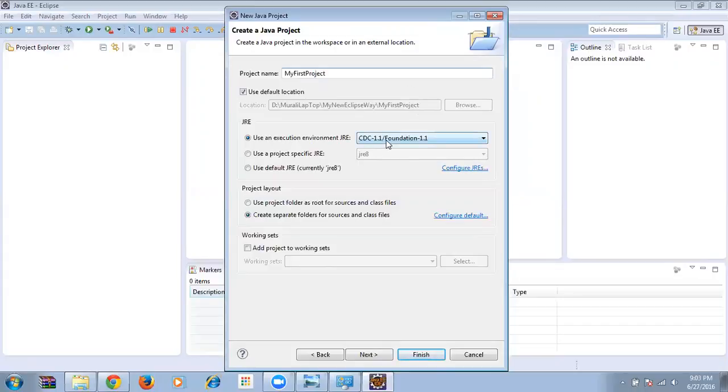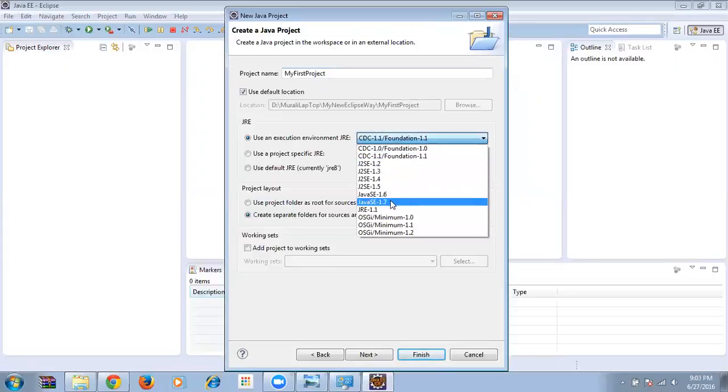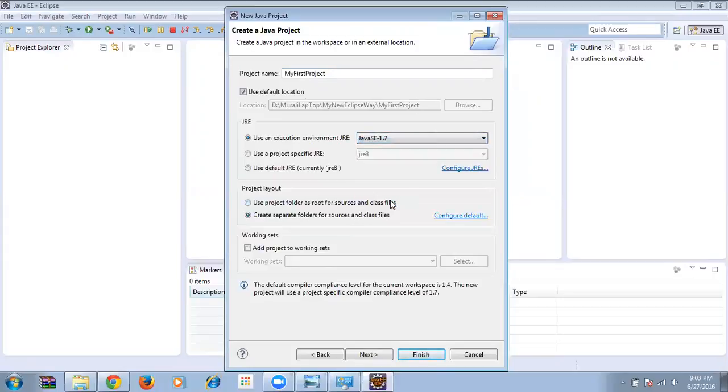Then here I need to set my environment as 1.7 or more than that. The latest is 1.8, right? We downloaded it. If I want, I can select this 1.8. Currently 1.8, but I'm going with the older one, which is 1.7. If I want, I can select 1.8 also. But I'm going with 1.7. Then I'll select finish.